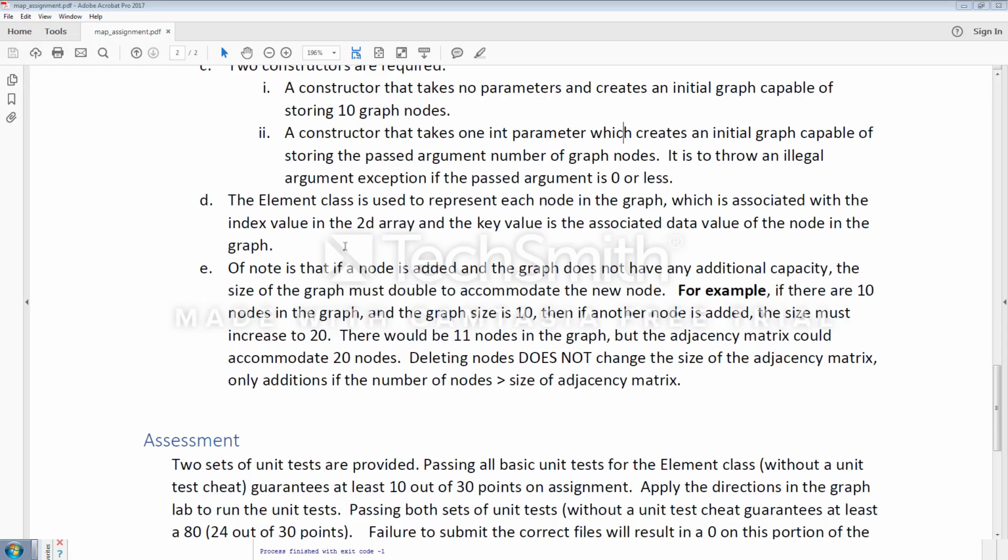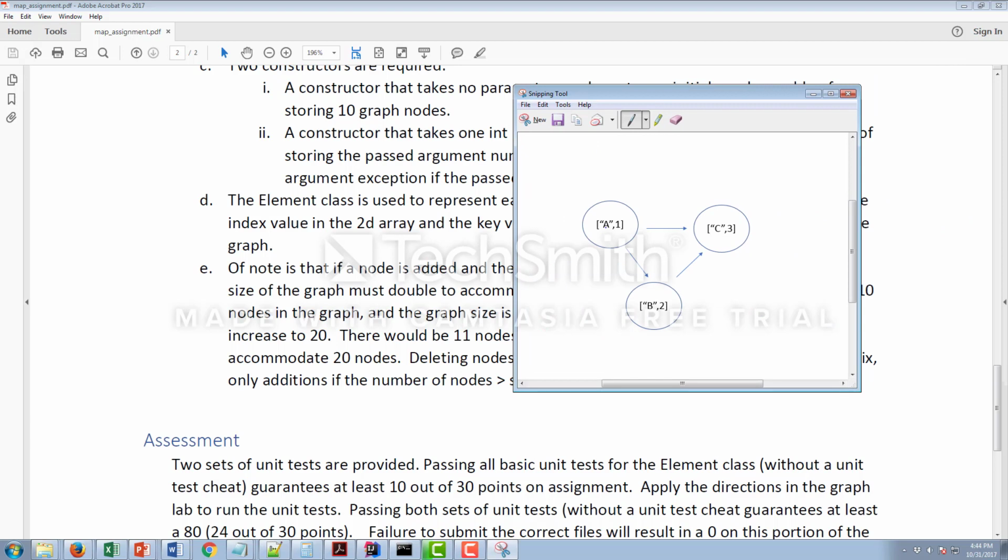And that's what item D says here. The element class is used to represent each node in the graph. So you're going to have one key value pair for each node. It has to be associated with an index value in the 2D array. And the key value is associated with the data value of the node in the graph. Basically that's just saying what we said previously, that A is the key, it's associated with the value 1. And so this graph keeps track of that.